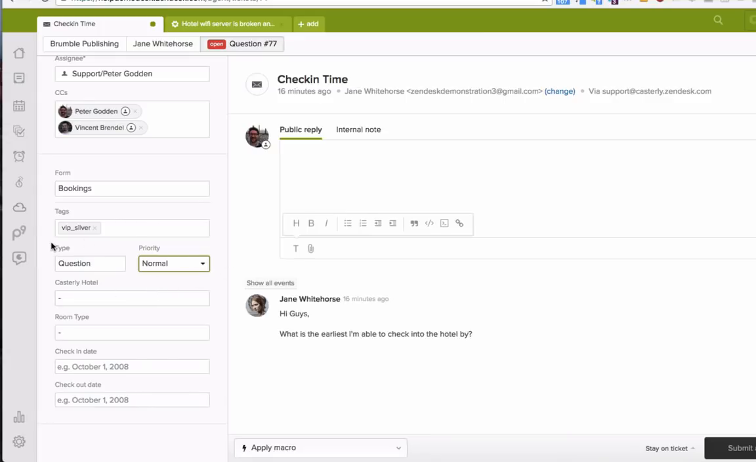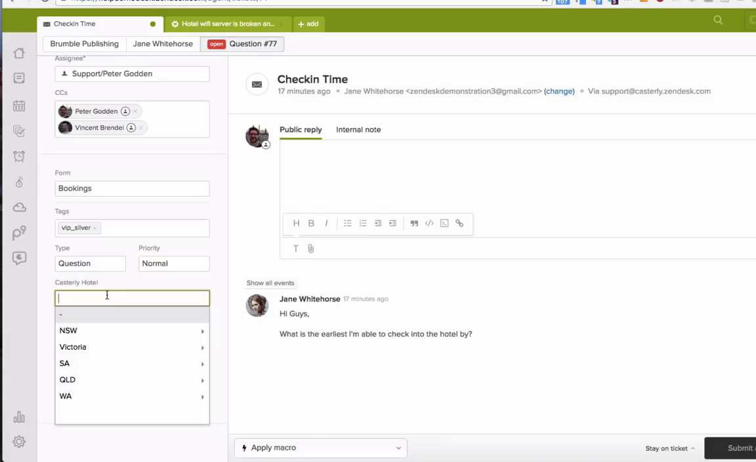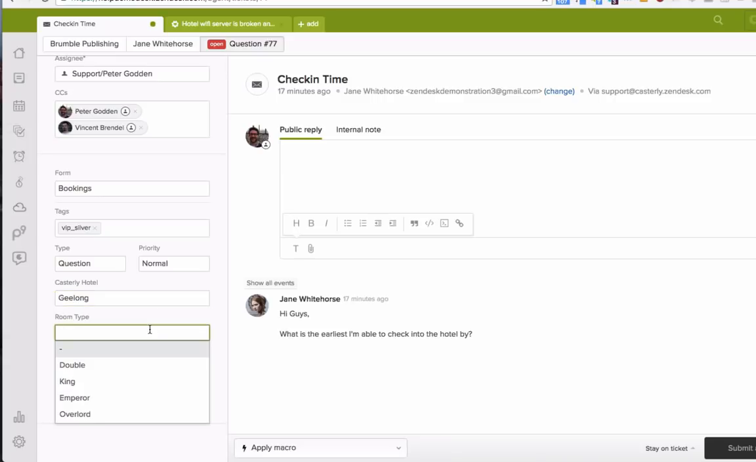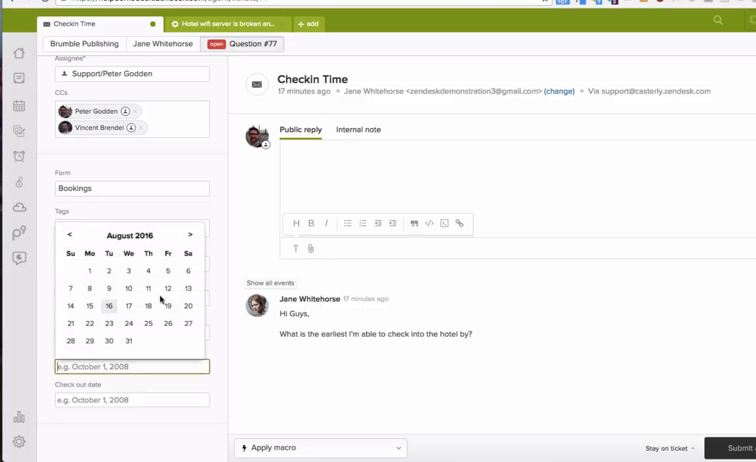So after the native Zendesk ticket fields, type and priority, we've got our custom ticket fields that have been specifically created for this help desk's use case. In this case, it's a hotel, so you could potentially choose the hotel that it's relating to. And you can see here that this is a drop-down field, but it's also a nested drop-down field, so I can choose items within another item, like so. Whereas room type is a singular drop-down field where I can just choose the room type. You've got date fields where I can choose the check-in and check-out date.